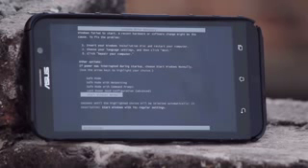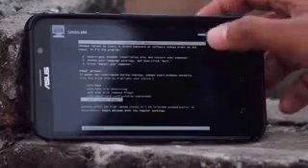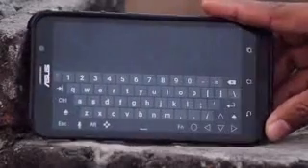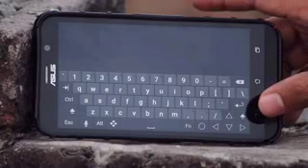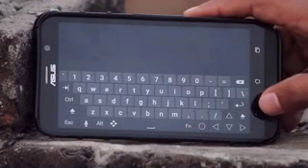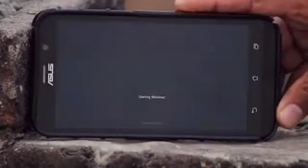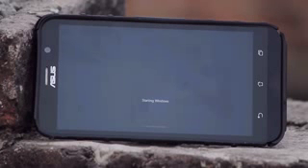If you see something like Windows error recovery here, just click on start Windows normally. Click on enter. And here you can see my Windows 7 is perfectly booting right now. It will take some time, as I already told you.